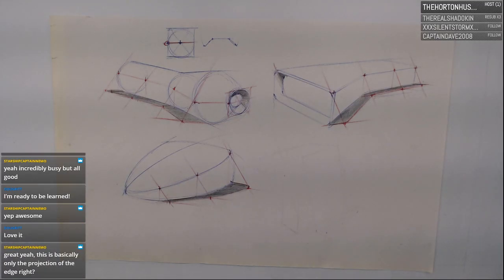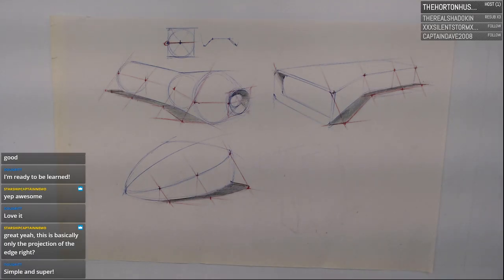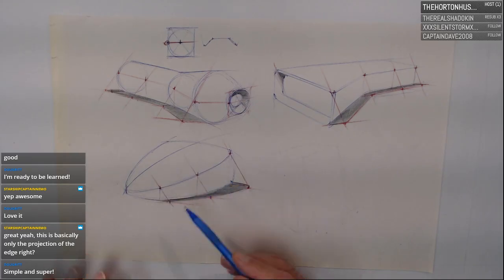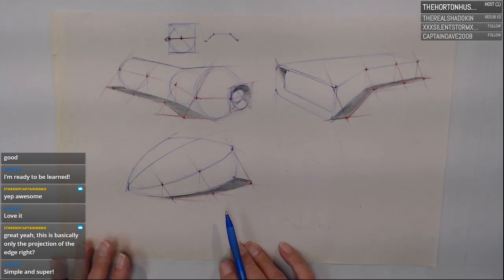All right, come back in here. Oh yeah, great. Yeah, this is basically only the projection. And this is basically only the projection of the edge. Yeah, that's Nemo. That's absolutely correct. It is a projection of the edge. The reason for that, you're absolutely correct there, Nemo.